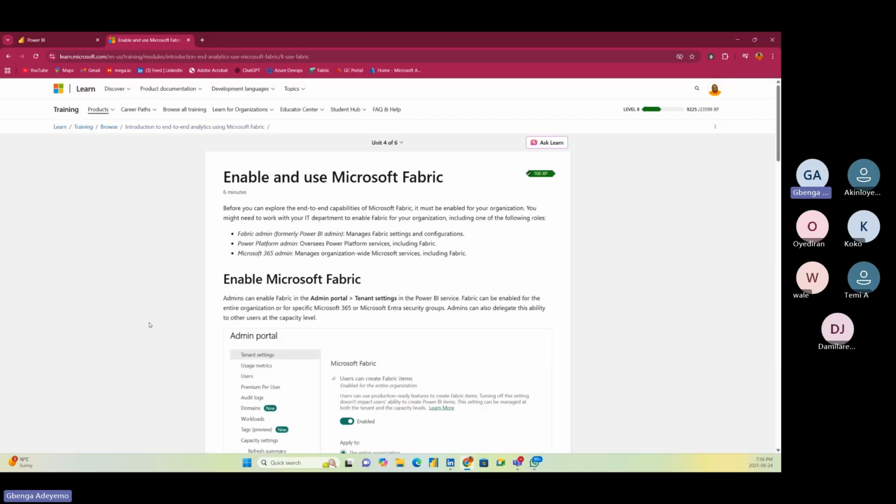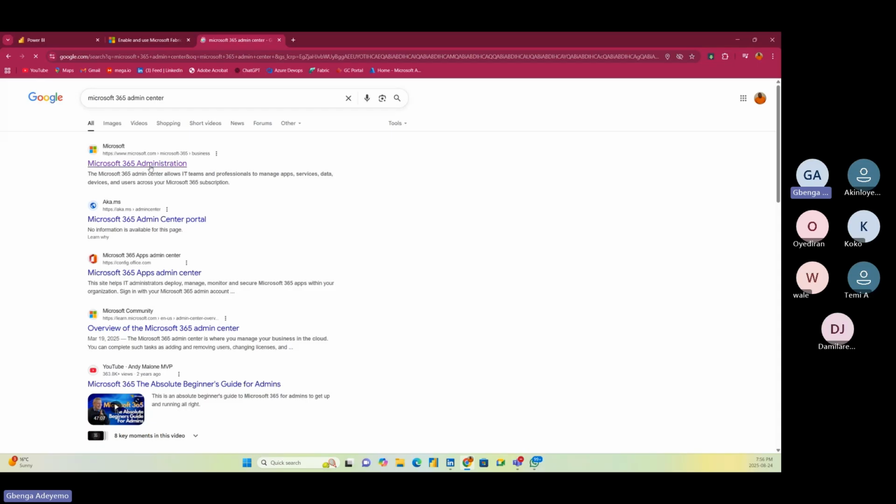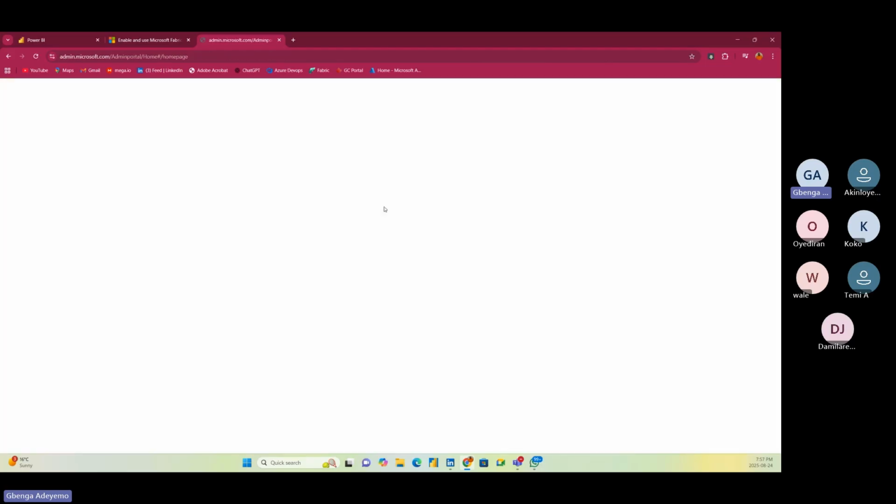So before you can start using Microsoft Fabric, if your company is still using Microsoft Power BI, whether Pro or Premium license, there are three ways you can actually enable Microsoft Fabric in your organization. For example, I can go to what is called the Microsoft 365 Admin Center. I'm going to log in to the 365 Admin Portal. Let me try this account first. If it doesn't work, then I use the other one.